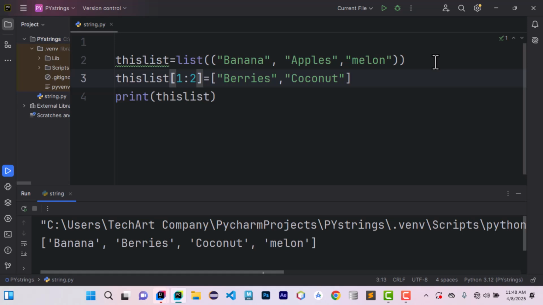As you can see now, we have 1, 2, 3, 4, and then we had 3. So if you insert fewer items than you replace, the new item will be inserted where you specify, and the remaining items will be moved accordingly.